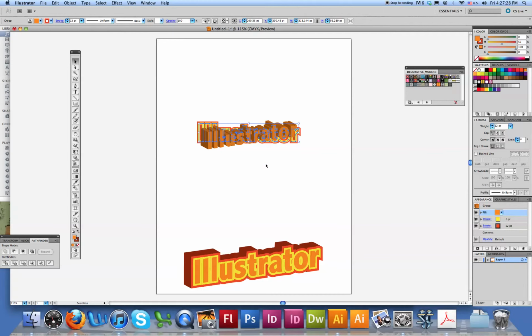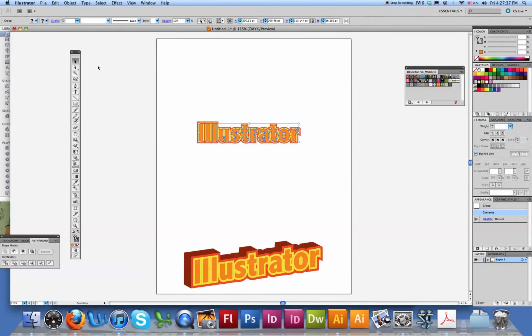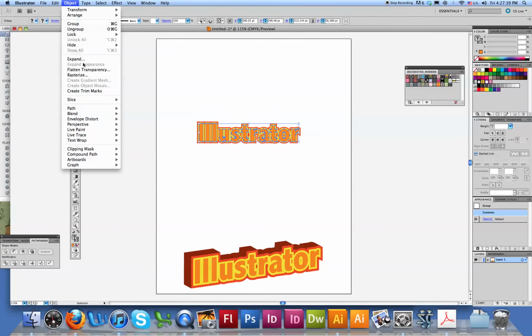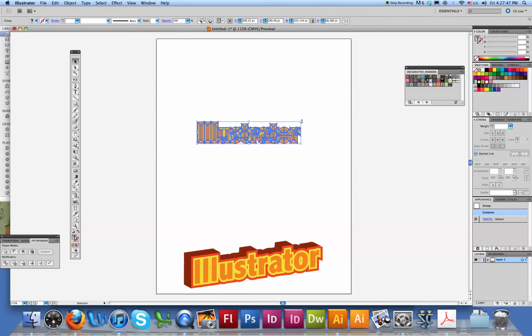So what we need to do is expand the object, the fill, and the stroke. So I'm going to, with it selected, go up to Object, go to Expand Appearance, go to Object again, go to Expand, and go to Expand, Fill, and Stroke. So that's correct. And go ahead and click OK. Now it'll look like this after.